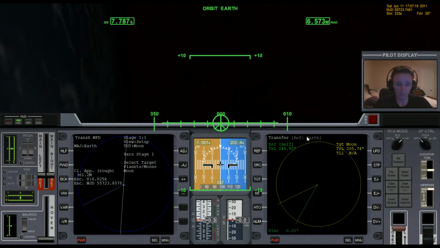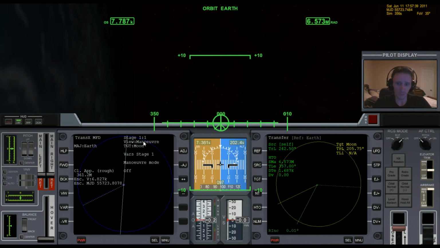So these are now in an equivalent state. Now in transfer MFD, what you have to do to start configuring it is press HTO, and that's hypothetical target orbit or something like that. And the direct equivalent of that in TransX would be to press VW to come over here to view maneuver, and you would have to turn maneuver mode on. Turning maneuver mode on is basically the exact same thing as turning on HTO. So once again, these MFDs are in an equivalent state.